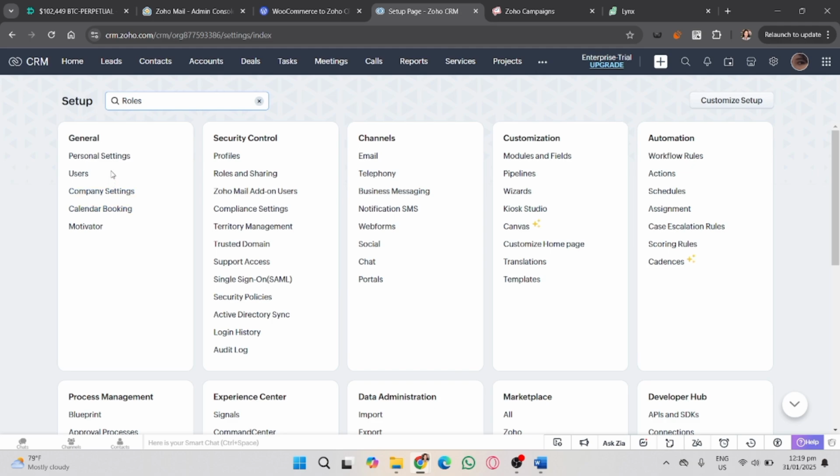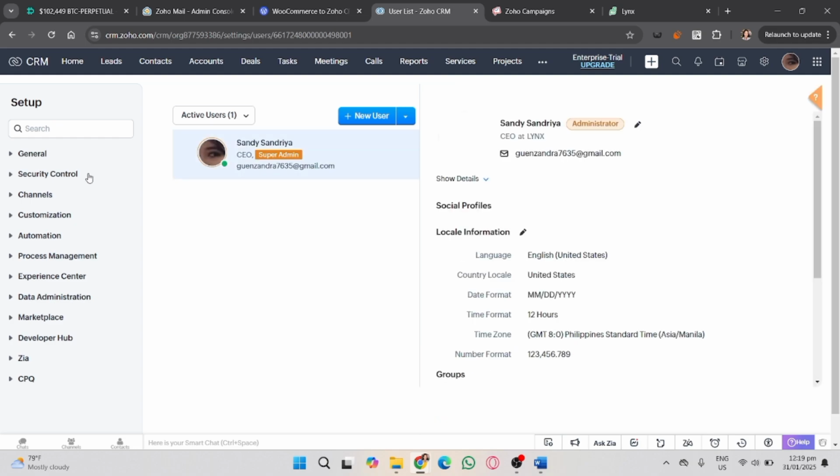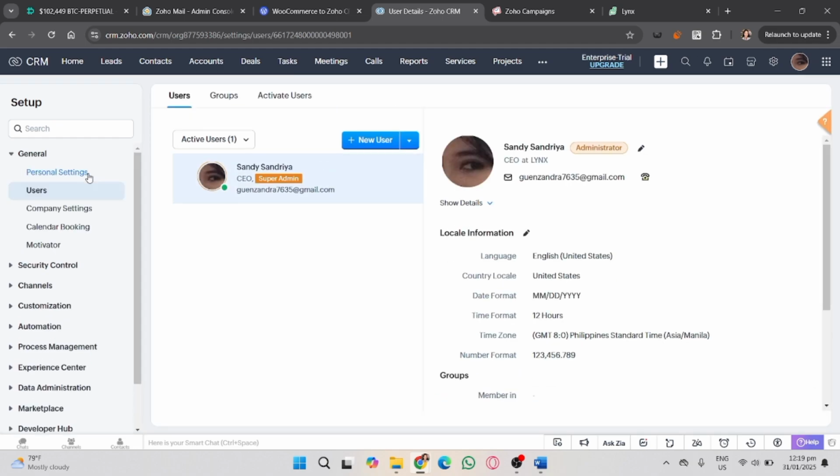And then navigate to Profiles and click Create New Profile or edit an existing one and define permissions for different modules like contacts, deals, reports, etc. So choose whether users can read, create, edit, or delete records, and then set feature access such as exporting data, bulk actions, or workflow execution, and then click Save to apply the changes.